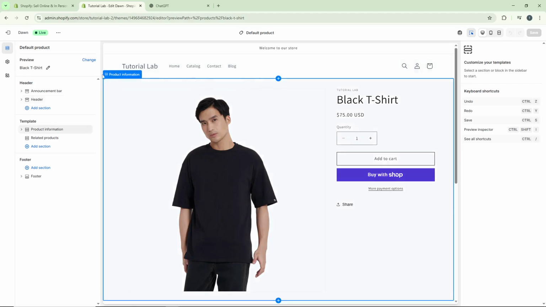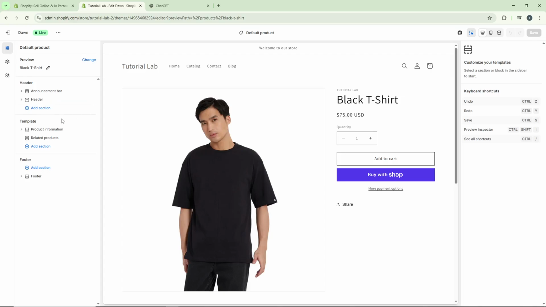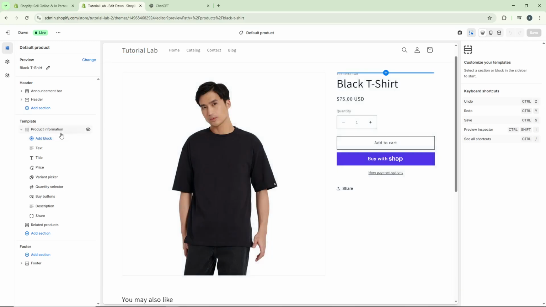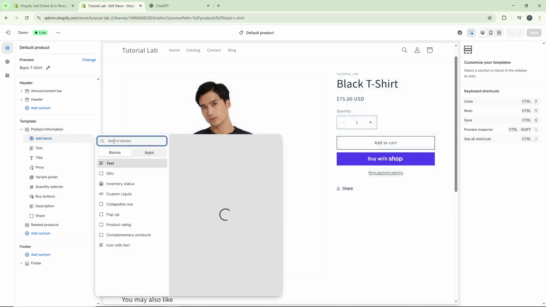On the left side of the editor, locate and click on Product Information. This is the section that contains all the main elements of your product page, like the title, price, and description. It's also where we'll be adding our custom fields. Now click Add Block. A search field will appear where you can look for different block types. Type in Custom Liquid and click on it when it appears.